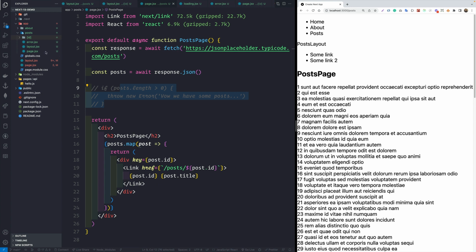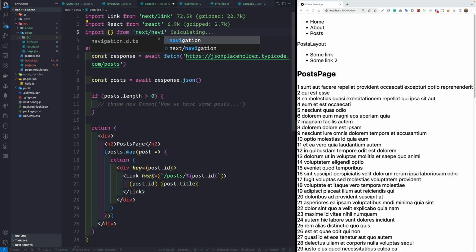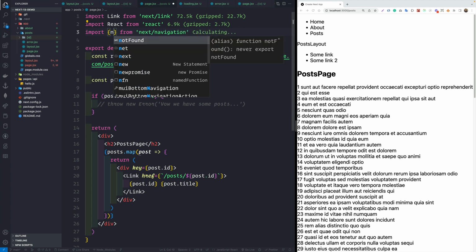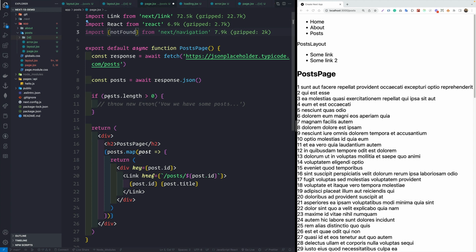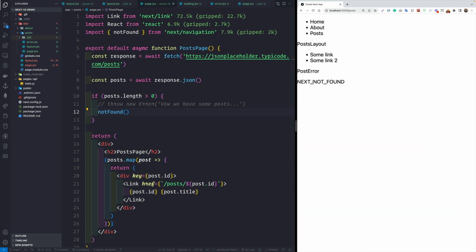Now let me show you one more thing, that is how to redirect to a not found page. That is pretty simple to do. Again, I'm going to use this post.length thing here. Instead of throwing an error, I want to show the user that this route doesn't exist. So what do we need to do? We need to import something from next/navigation. This is a new package from Next 13. Here we can simply use this thing, that is notFound. So if post.length is greater than 0, which is always true, I can simply call notFound just to show you how we show a not found page. If I save this and reload the page, we see the Next not found page.